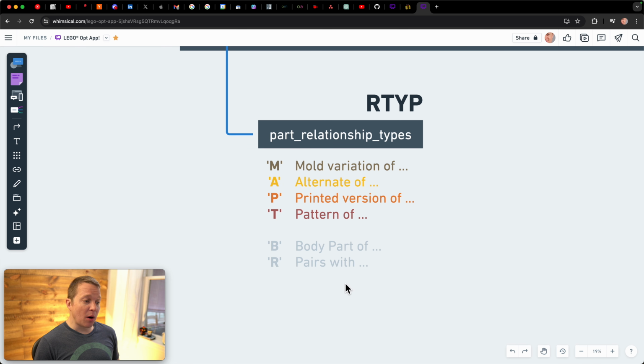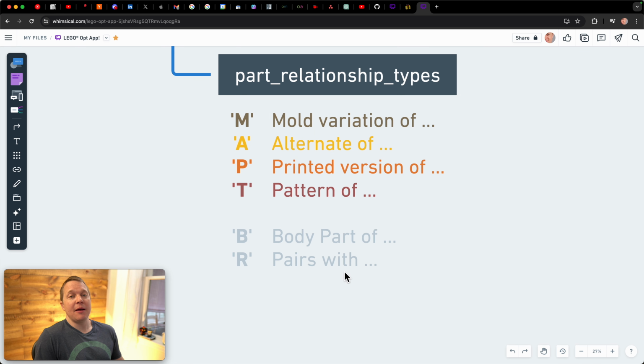Then you've got these things which are body parts of, which is basically like, hey, this left arm is a body part of a torso or something like that. And that is interesting, but I've grayed it out. That's not the kind of relationship that we're going to care about. Same deal with pairs with. You could have the upper and lower parts of a dinosaur's jaw. The two things pair with each other, but the upper and lower jaw don't look the same. They're not interchangeable. You couldn't use the upper jaw for the lower jaw. That's another reason why I'm not jamming with pairs with or with body part of.